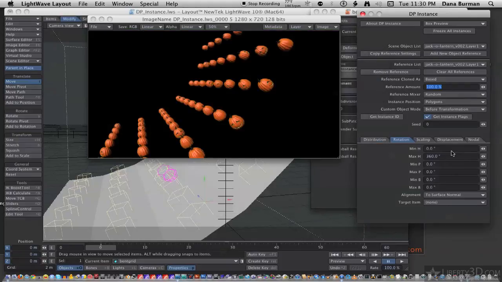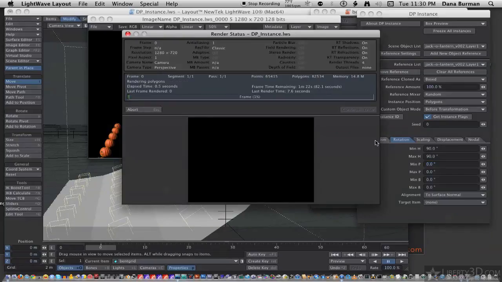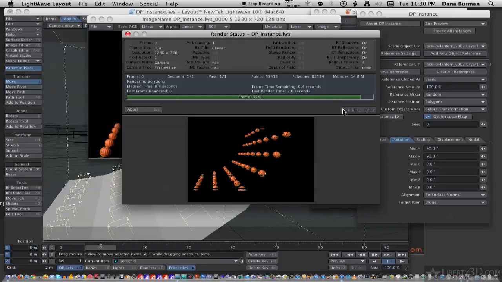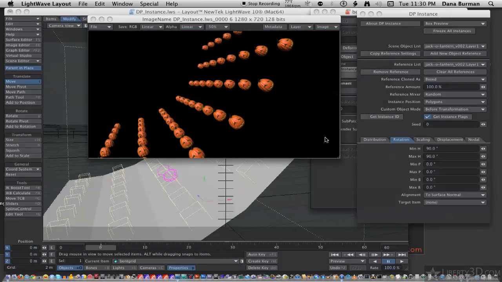If we want them all facing the same direction, do 90-90. We want to set the minimum and the maximum to the same if we don't want any variation in our rotations. So that's pretty cool. We have a little army of pumpkin guys.